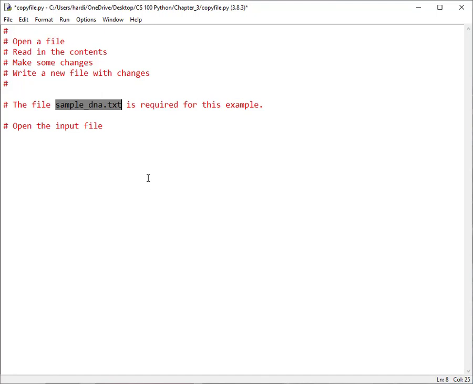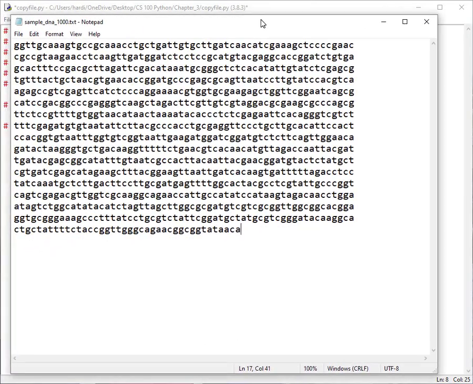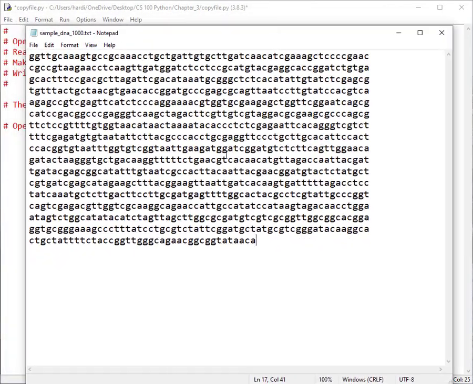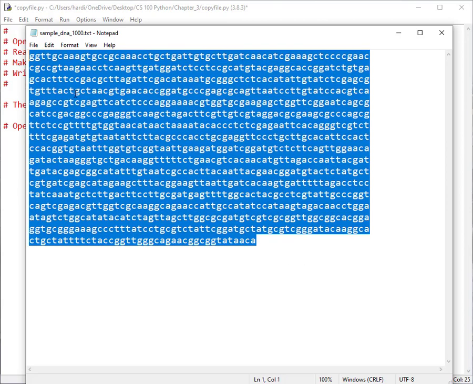sampledna.txt. So let's just take a look at what that file contains. This is just a file of generic DNA, and doesn't represent anything in particular. It's just a bunch of bases. But you see it's a pretty big file, and in fact, I made this file with 1,000 bases there.